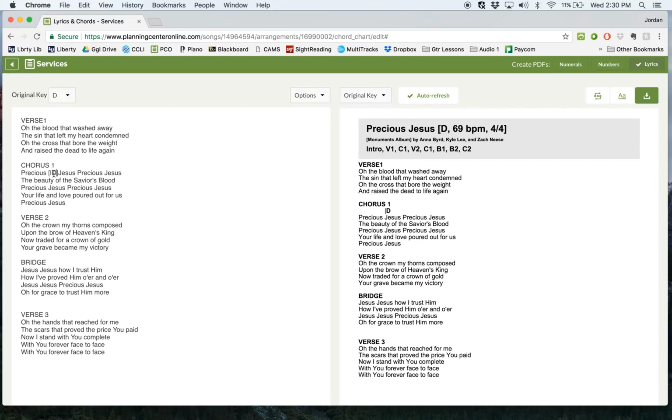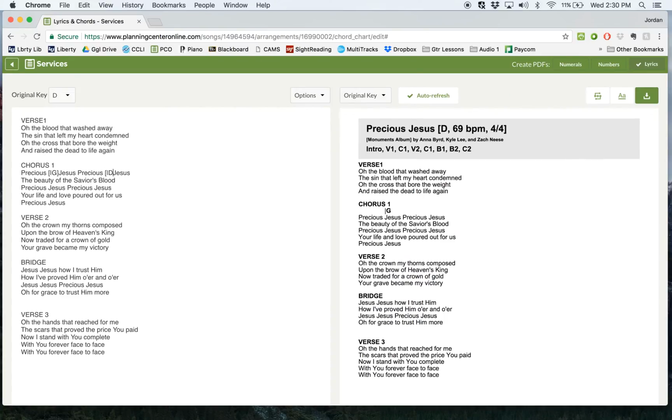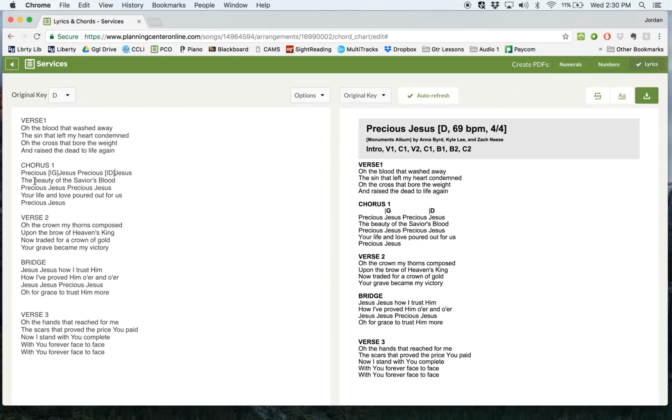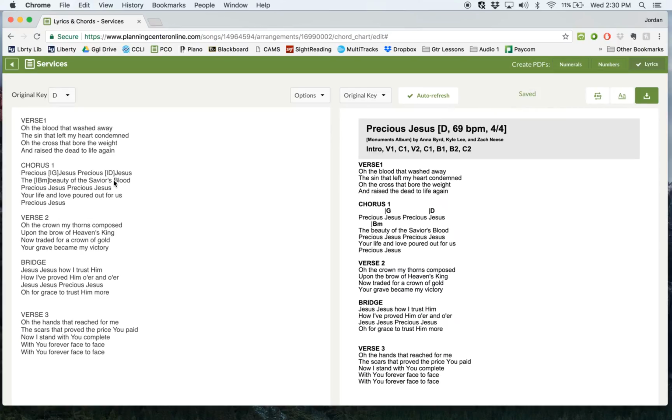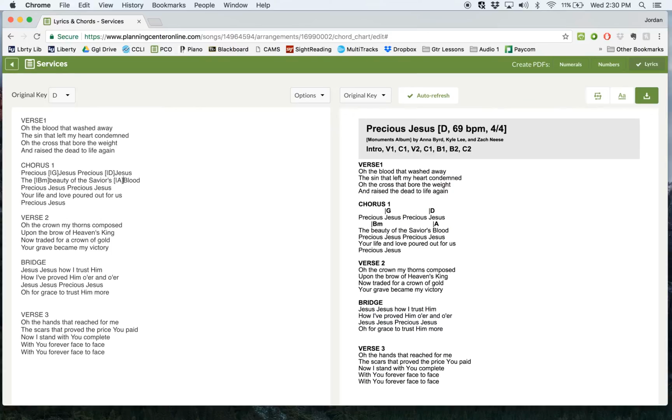Precious Jesus, precious Jesus. Actually, the downbeat is a 4 chord, and then the next downbeat is on the 1. The beauty of the Savior's love. It goes to a 6 minor on beauty. And then here's the fun part of this song. Every time it comes to the last bar of each phrase of the chorus, the first time it's going to go to the 5 chord for 2 beats, and then it goes to the 3 minor for 2 beats.